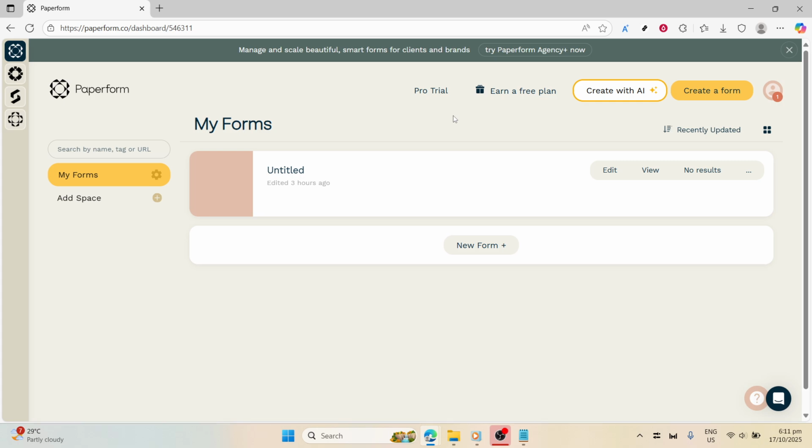In today's video, I'm going to teach you how to integrate Stripe into Paperform. This step-by-step guide will walk you through the process of connecting your Stripe account to Paperform, making it seamless and straightforward to accept payments through your forms.